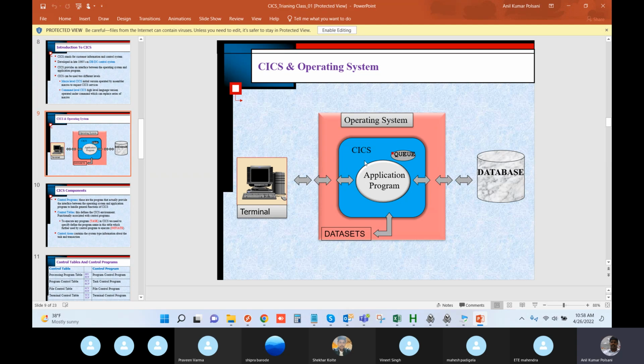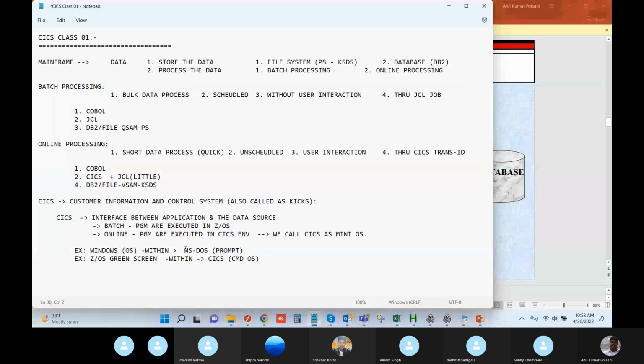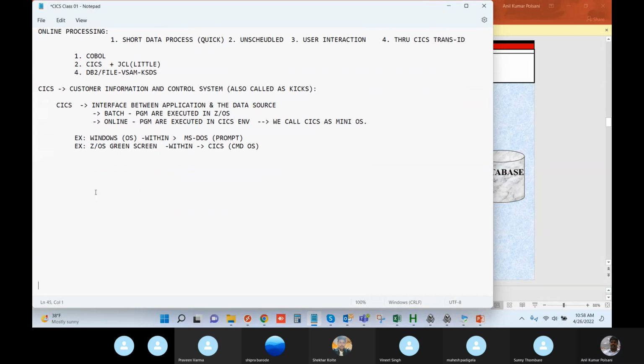Okay, first point, guys, what is CICS? CICS is a mini operating system, which acts as an interface between your application program and the data sources. Clear? Any doubts on the first point, guys? Now, as a technical point, we are not learning anything about the CICS operating system. We want to learn CICS to interact with the data.